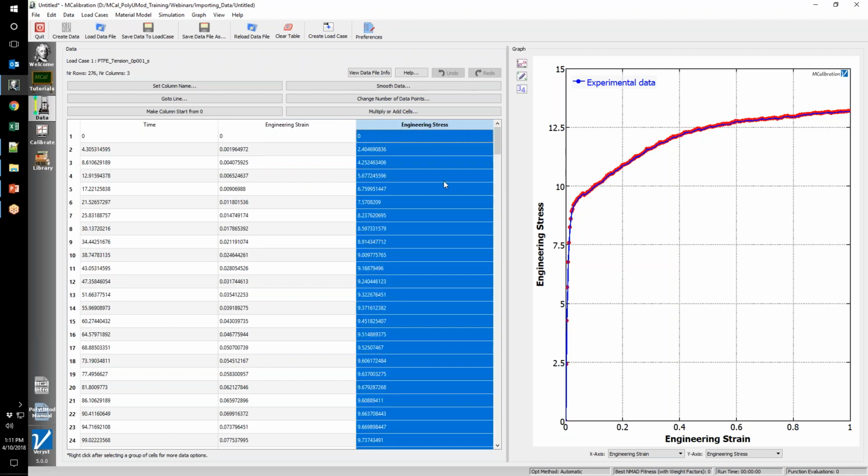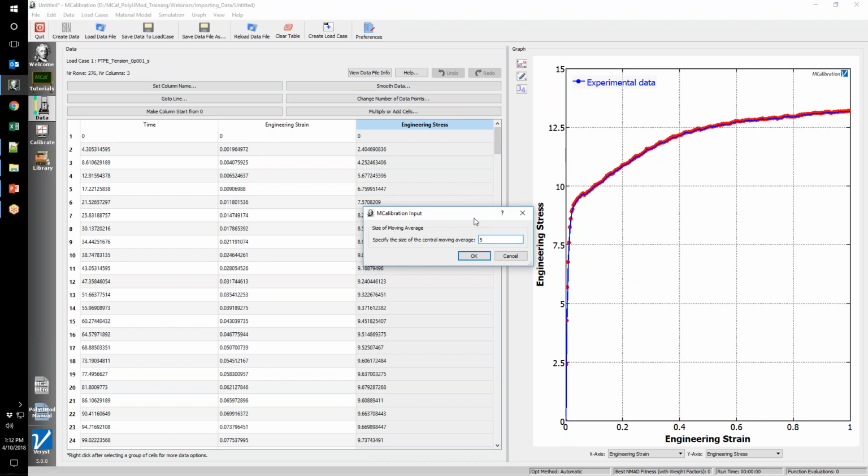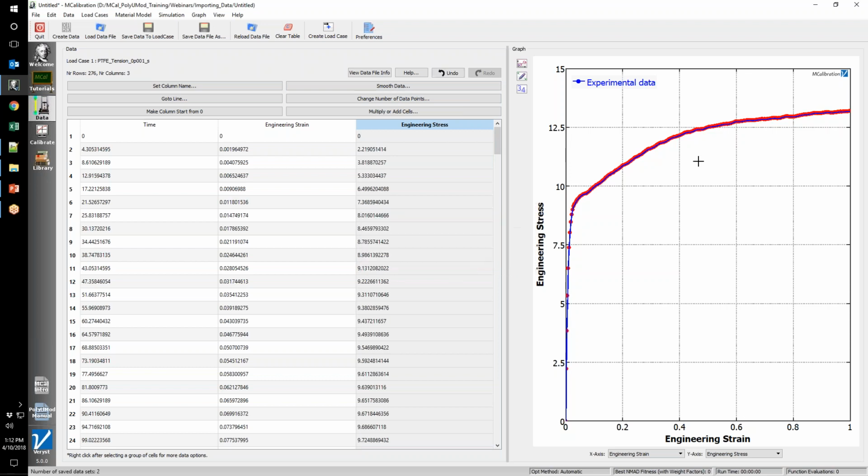I'm going to select the entire column of engineering stress here, and then I'm going to go to this button, Smooth Data. A dialog will pop up, and what this will do is a small central moving average of the points. I'm going to use the default of 5 and hit OK. And you can see it got rid of some of that noise.